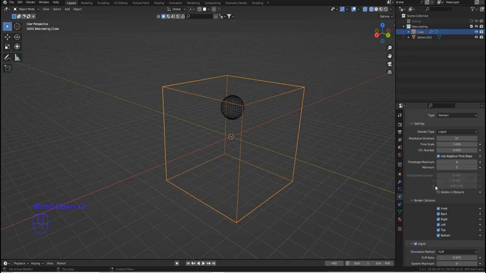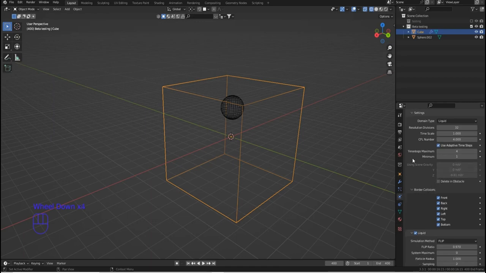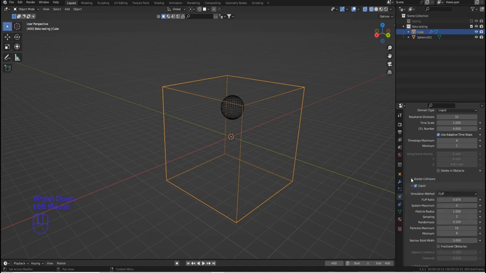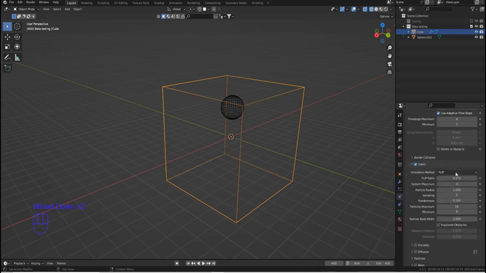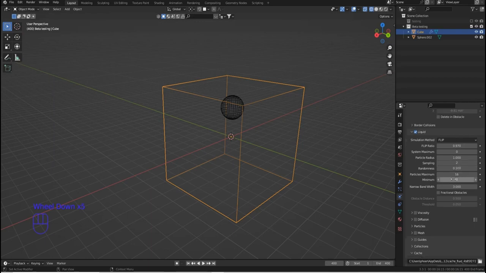And if you scroll down, you'll see time steps, minimum, maximum. Don't change any of that. And time scale and the CFL number, don't change any of that. That's another tutorial on its own. So a lot of these you can leave at default. Border collisions, you can collapse that and leave that alone. Now what you are going to want to do is skip past liquid and skip past the bandwidth and all these different things. You don't have to learn any of this just yet, so hopefully you're relieved.